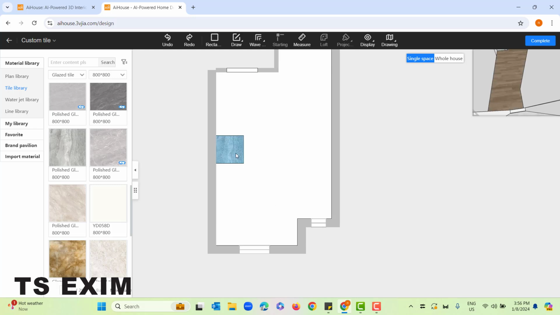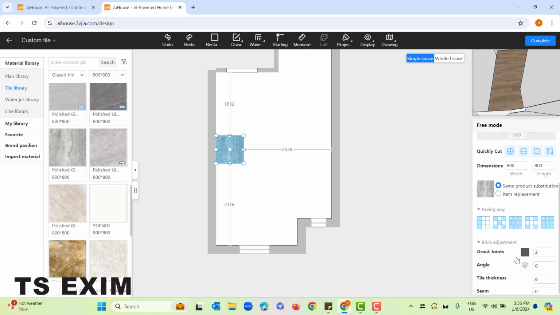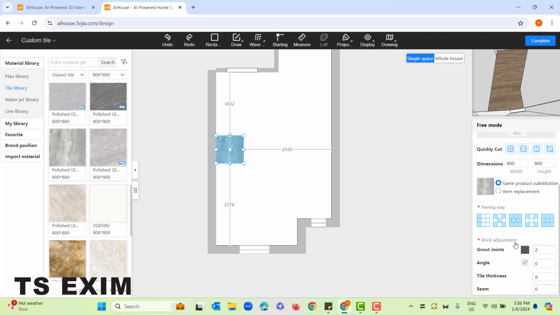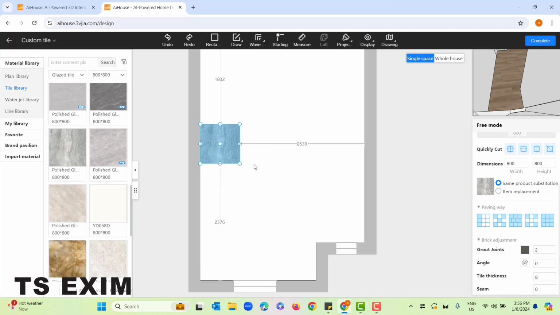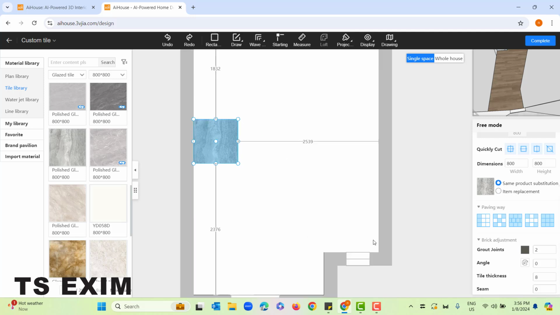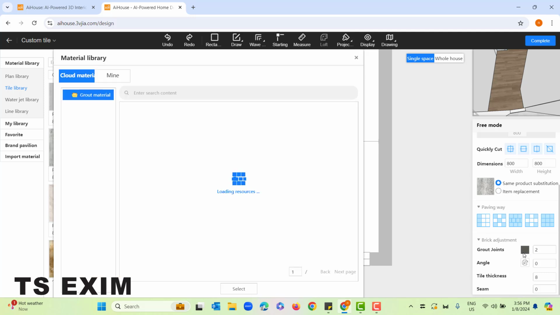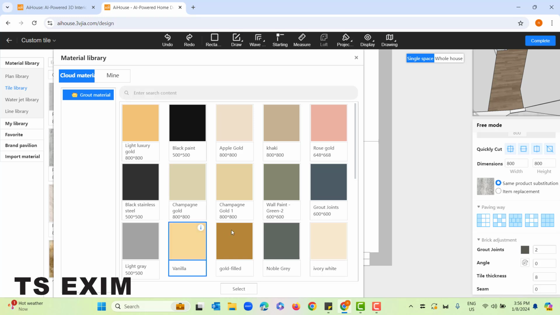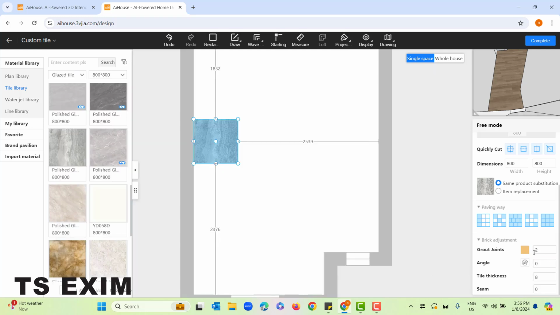Alright. Okay, down here you will see got brick adjustment. Okay, so you can see here got grout joints. Grout joint is the lining around the tiles. We call it grout joint. Okay, so here you can change the color. Select the box and change the color. Let's say I change to gold color. Just double click. Then you can adjust the lining thickness here.